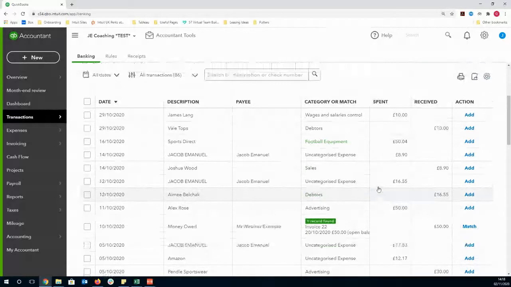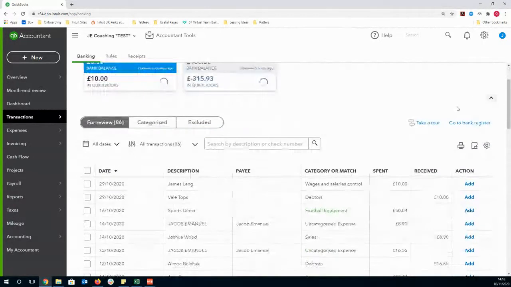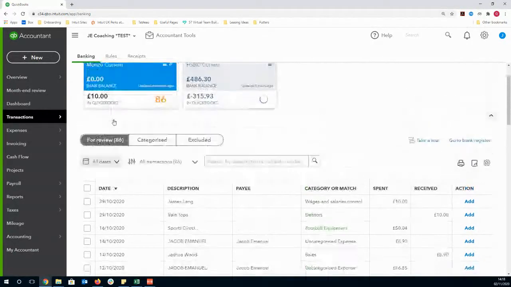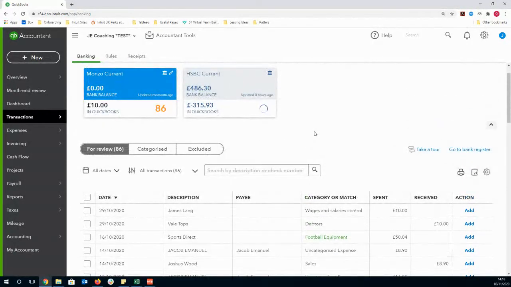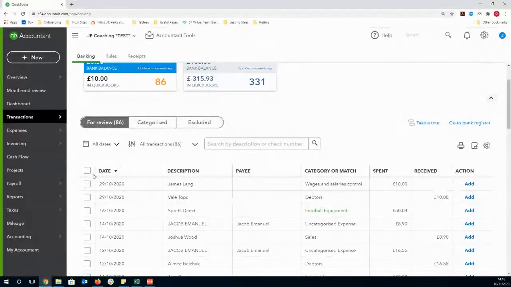Now, this is a really, really important part. Notice here it's completely up to date. It is updated as of moments ago. It will automatically update 24/7. But sometimes, for example, HSBC, it doesn't update per hour. So if you want to update both, you can just click update in the top right-hand corner on there. And the idea here is that we've got all of my transactions which are under review. I've got 86 transactions. And what we want to do is get all of that financial information from the review into the categorized section.